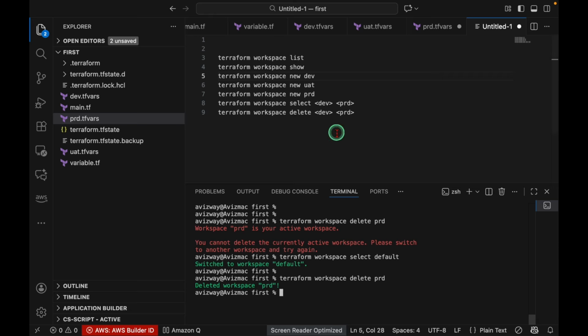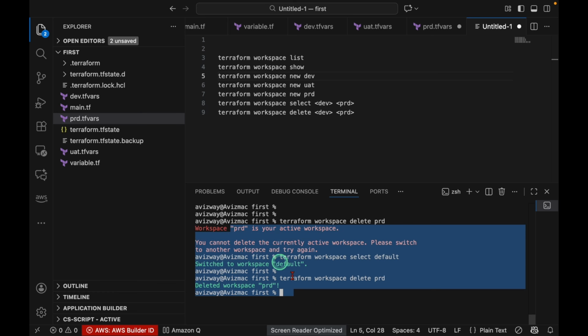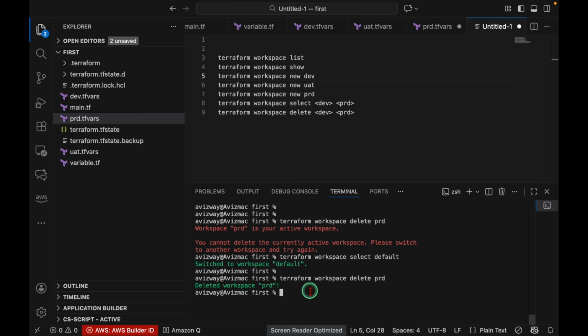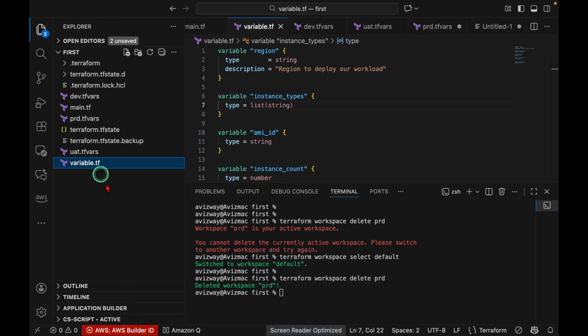In a similar way, we can destroy the UAT resources, then delete that workspace, then destroy the dev resources and delete that workspace. All right, so this is how we can isolate the environments, and use variables here in Terraform. All right, I'll stop this topic now.